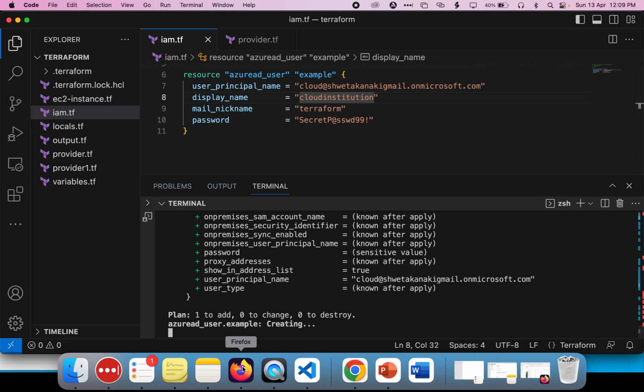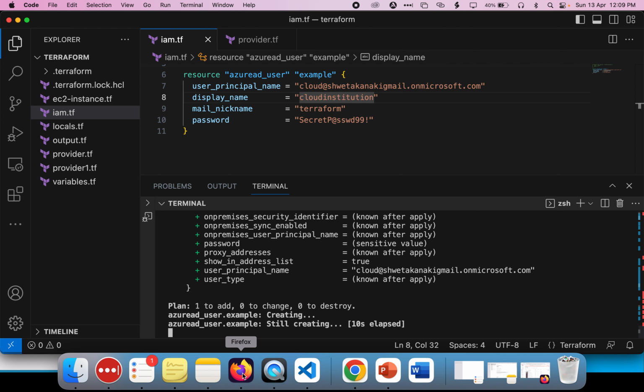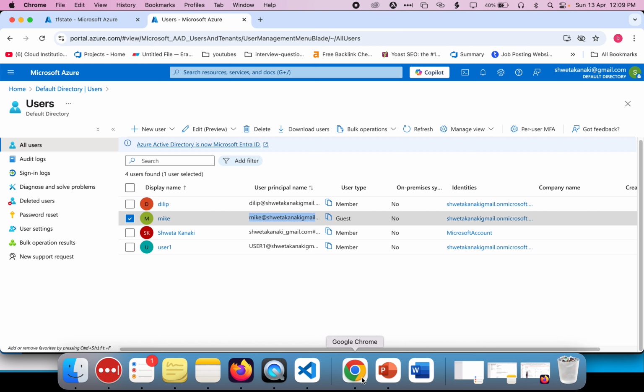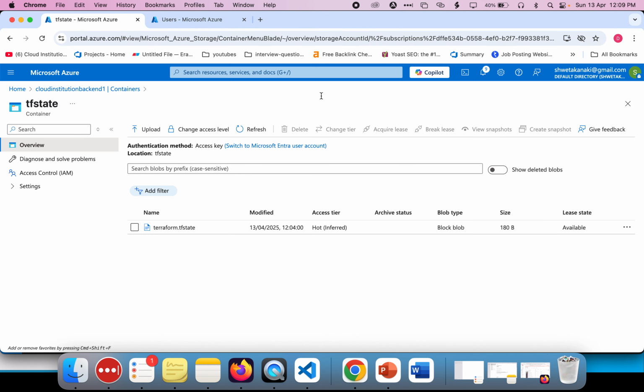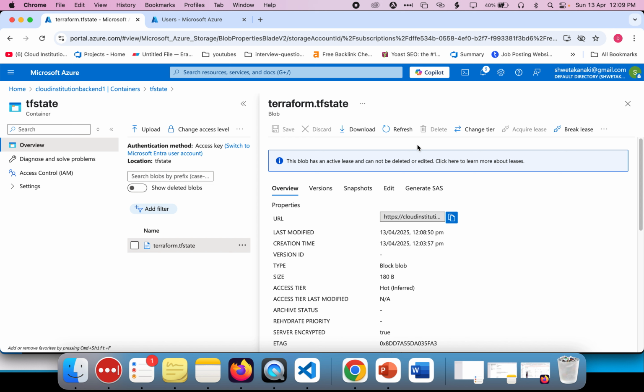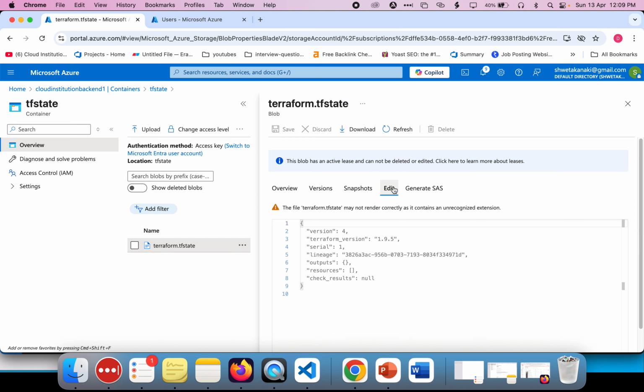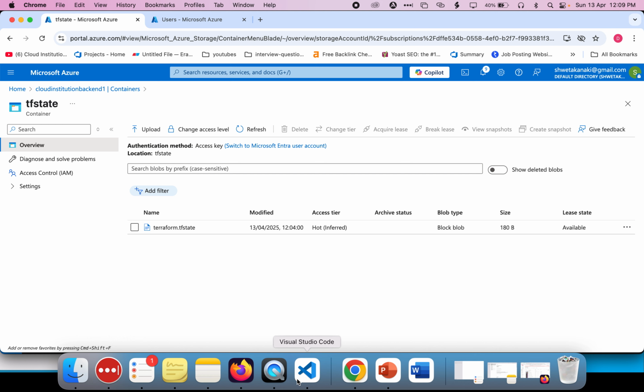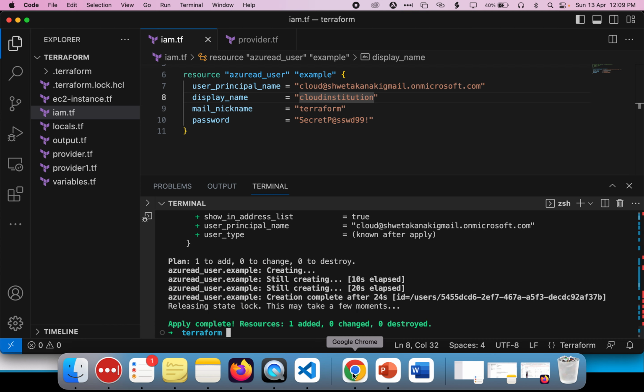Let's go back and see here, still creating. Let's go back and see the state file. What state file has been created? If you want to see the content of the state file, click here and click on edit, and then you'll see the state. Probably it's not there yet because the task is still running. Now it's got created.